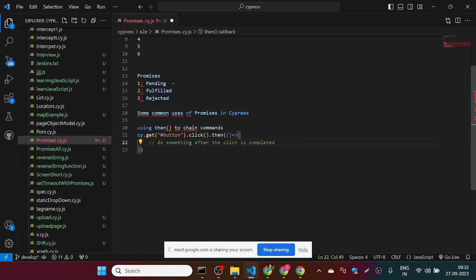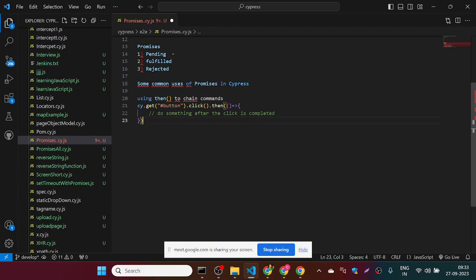Now here I am using this then function, which means I am resolving the promises, asking that after the click you can do like this. You can do some coding here. So yeah, you can use this then function. Got my point? So this is an example of promises, using the then function to chain the command. You can also handle asynchronous assertion.